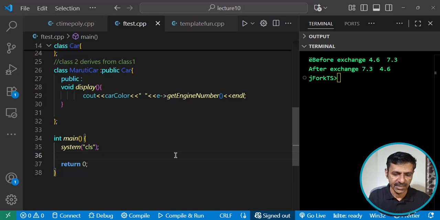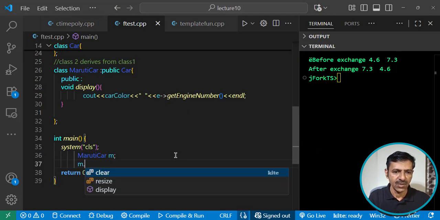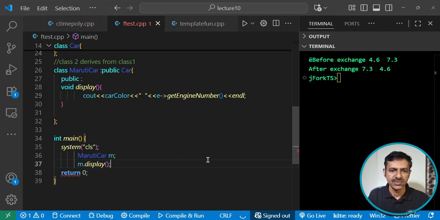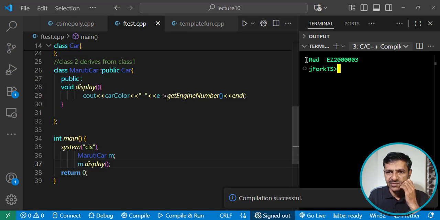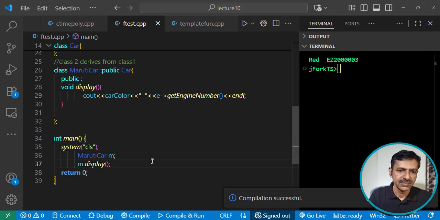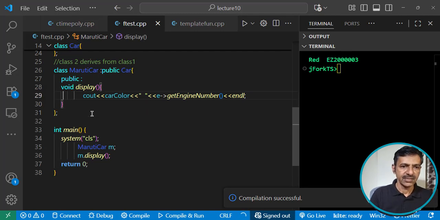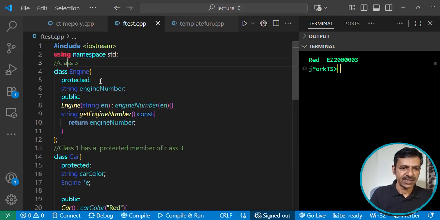So if I create an instance of Maruti car M, and if I say m dot display, it should go through easily. Now if I run the program, you will see the engine number will be displayed and the color of the car will be displayed. So red, EZ, whatever. Okay, so as you can see, we are able to access the protected data member of the object, which is a member of another class, only through a getter, not directly.